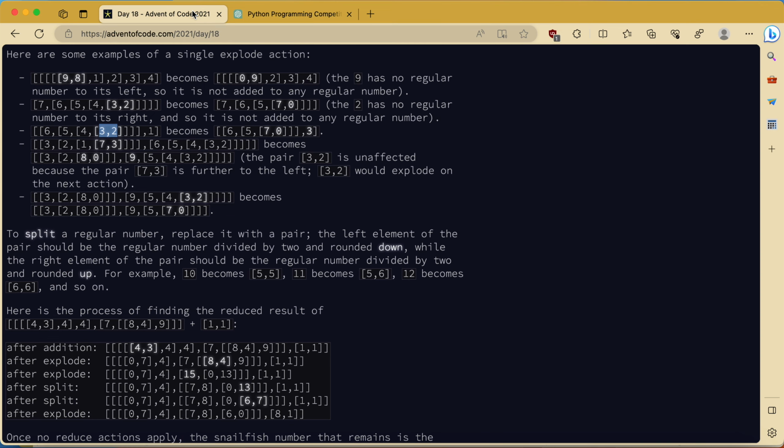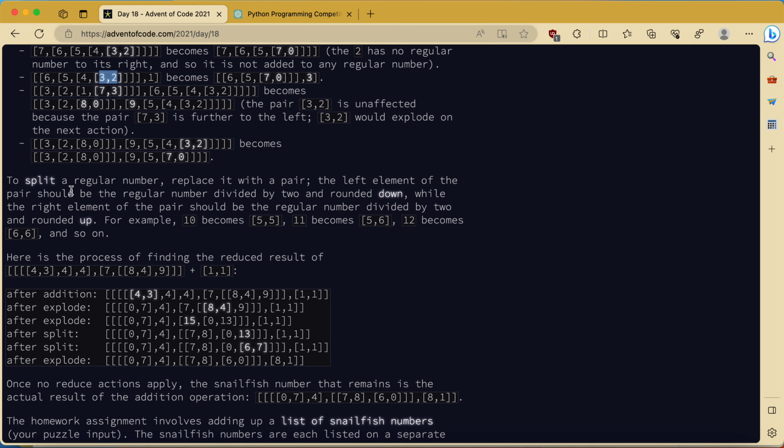Okay, let me see here in the example what the split is. To split a regular number, replace it with a pair. The left element of the pair should be the regular number divided by 2 and rounded down. Okay, if we have 5, we divide it by 2 and round down, so from 2.5 it will be 2. While the right element of the pair should be the regular number divided by 2 but rounded up, that will be 3 in that case. For example, 10 is 5 and 5, 11 is 5 and 6, and so on.